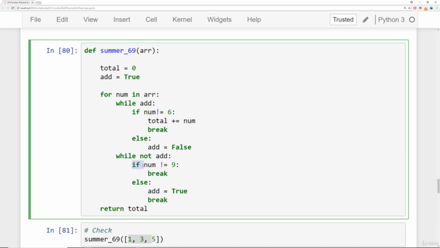So I'll say while not add. If num is not equal to 9, then I will break out of this while not add. Else, I will say add is equal to true, and then I will break. Okay, so this one's definitely a little tricky because we're using breaks here, and we have a nested loop situation. We have a for loop with 2 while loops nested in there.